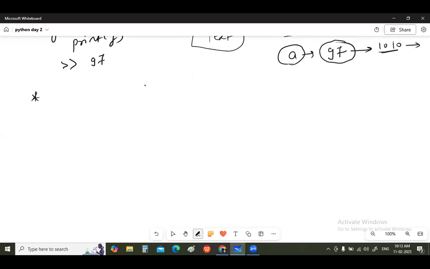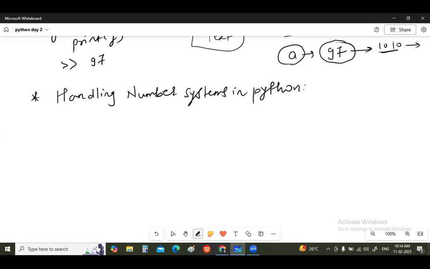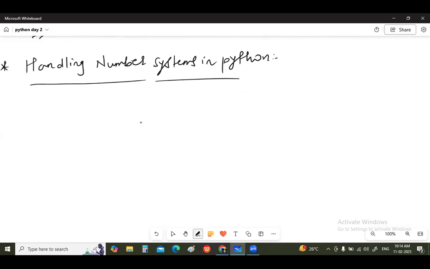So, handling number systems in Python. Okay, so what are these number systems actually? Those who are coming from a science background must understand what number systems are. But for those who are not, there are multiple number systems we deal with.